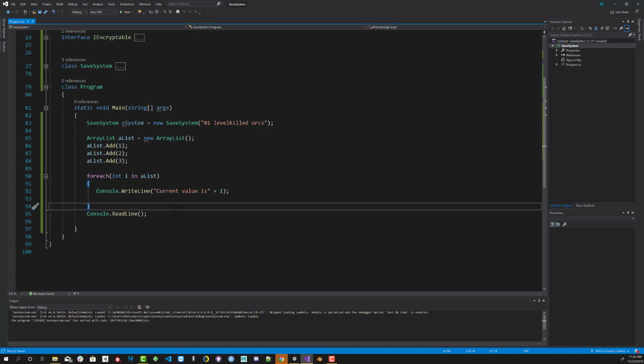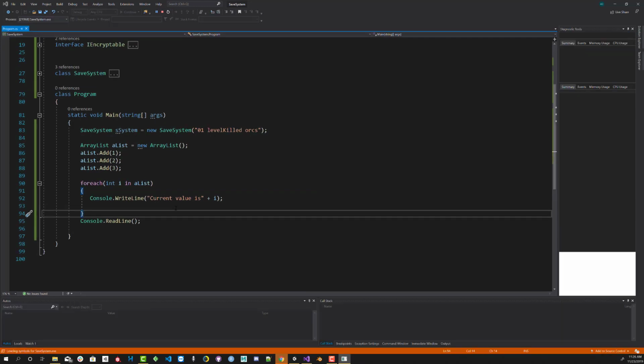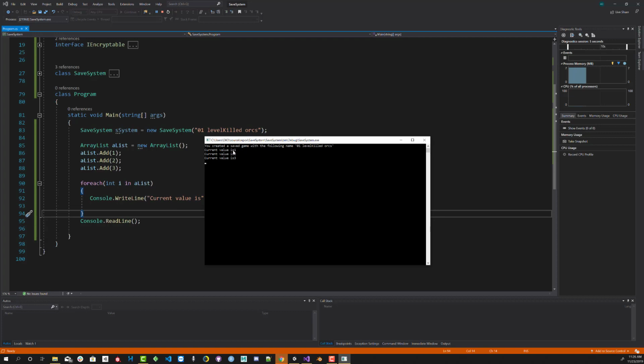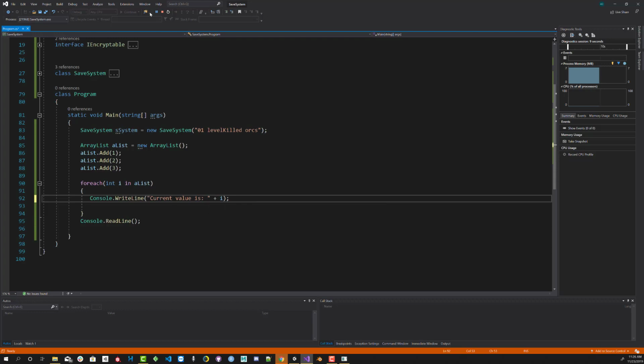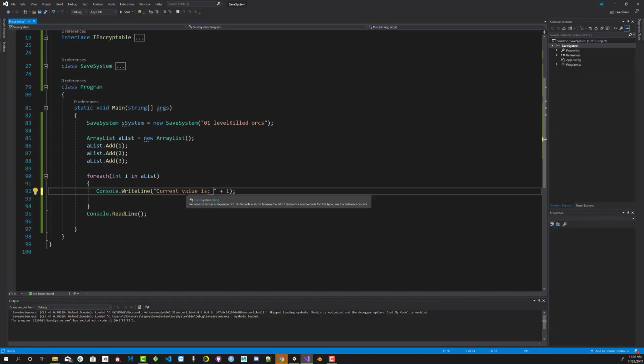So I'm going to save that and hit F5. Hopefully we don't have any errors. And you can see we get current value is 1, 2, 3. I'm going to give myself a little bit of a space here, and I'm going to stop my program.